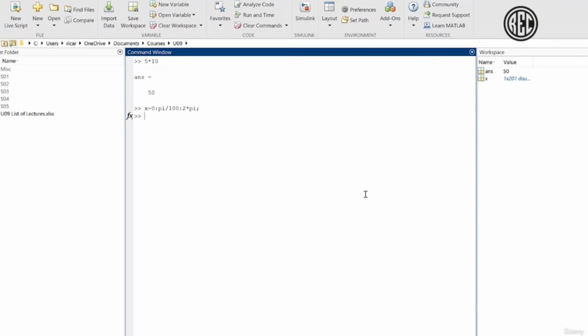If I click enter here, you'll see on the right, in what's called the workspace, that I've defined a variable called x, and that x is a double that has 200 values in it. Of course that makes sense because I defined my vector to go from 0 to 2 pi, and the spaces are pi divided by 100. Don't worry if this doesn't make sense for now. We're going to go into this in more detail later on. I just wanted to show you real quick some of the things that you can do within MATLAB so you get an idea of what you can use it for.